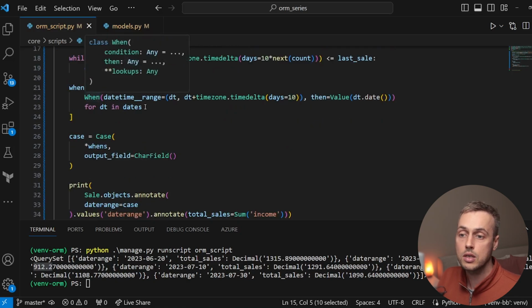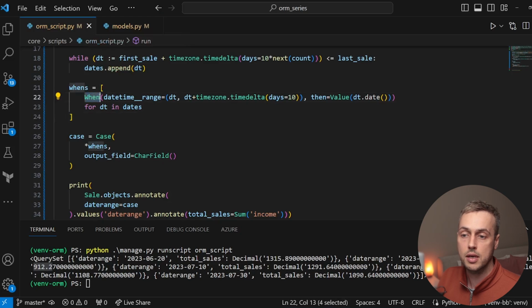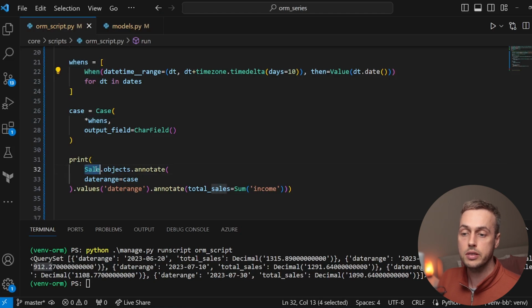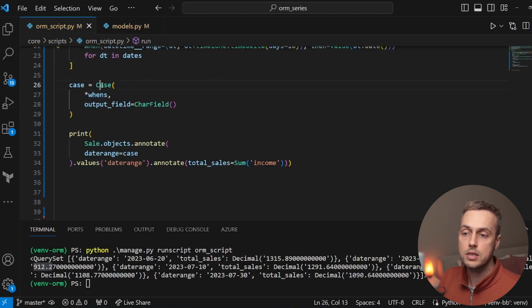What we can then do, and what we are doing, is we're creating another list of when objects in Django. And these when objects are going to be applied to the sale field in the sale.objects.annotate function, and they're looking at the sales datetime field that captures when the sale was made. And for each date in the list of dates, what we're doing is we're checking if the sales datetime falls between that date and 10 days into the future, and if that evaluates to true, we're returning the value of that date as the annotated field. So for every 10-day window, we create a when object that's going to check for sales being within that window, and then we create the case expression below.